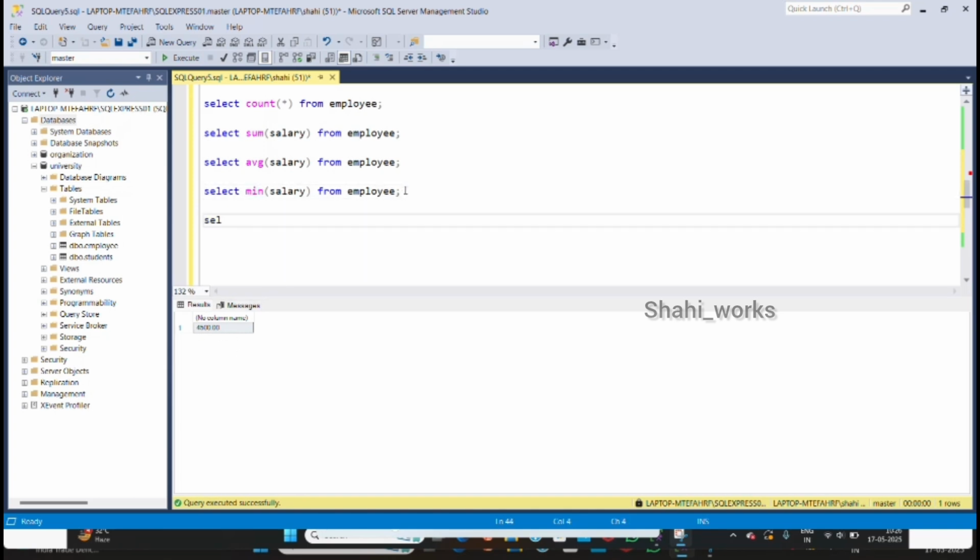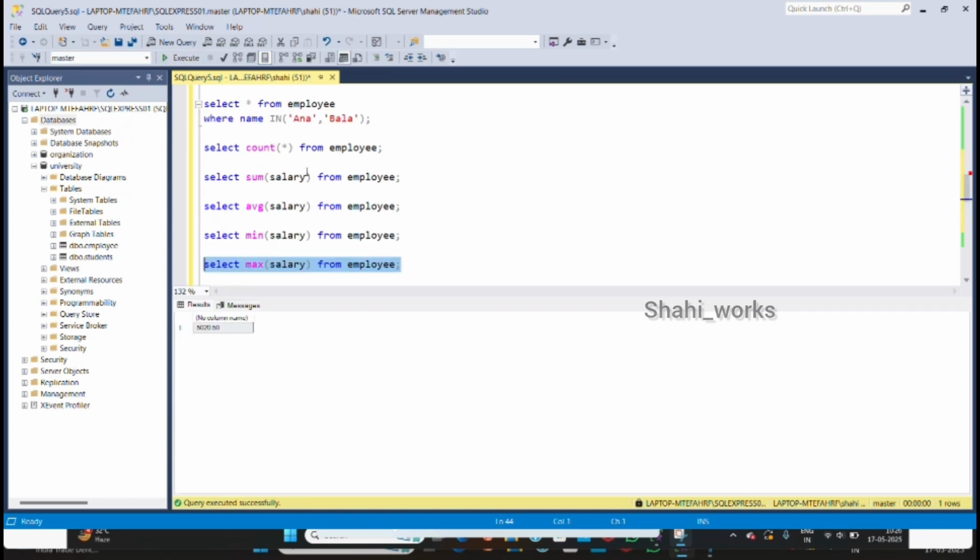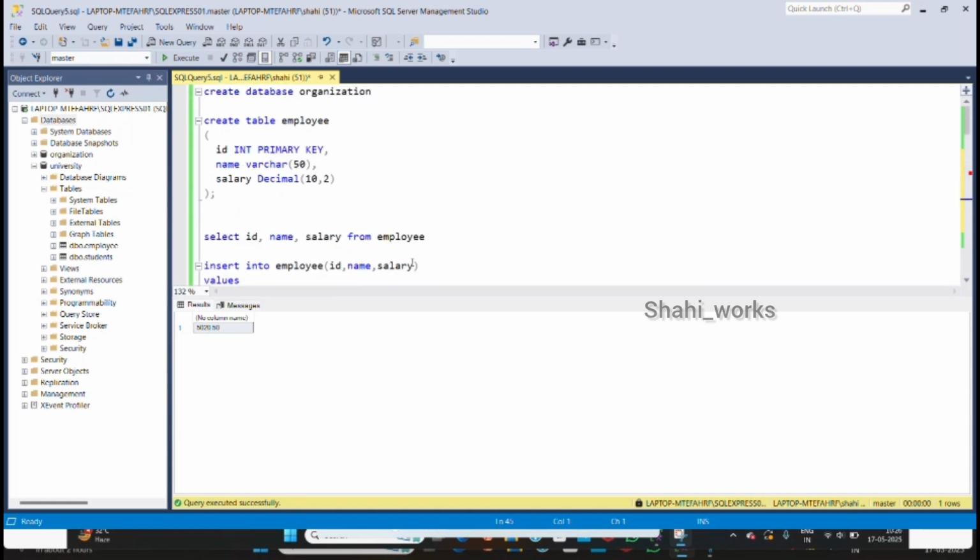Next I'm gonna find the maximum. Here, vice versa, I'm using a max function. Inside the brackets I'm using salary from employee table, and at last you have to give a semicolon. After this you have to highlight it and execute it. Now you can see the maximum salary from the employee table. So this is how you will be executing. The maximum function helps us to find the maximum salary from the table employee.